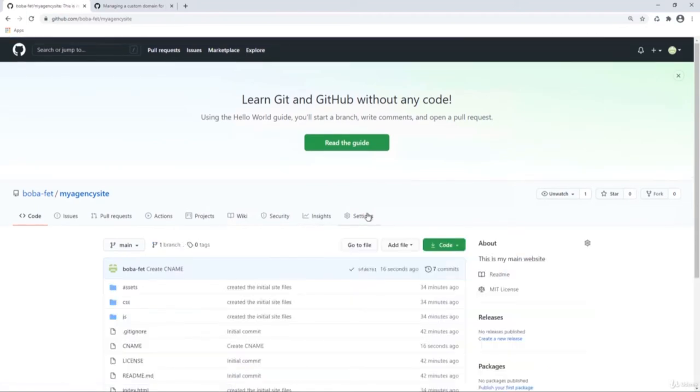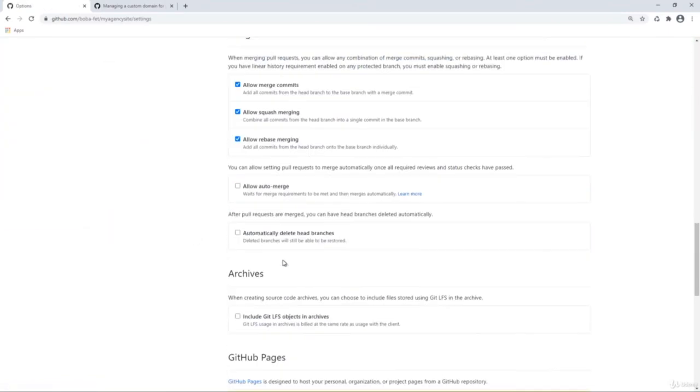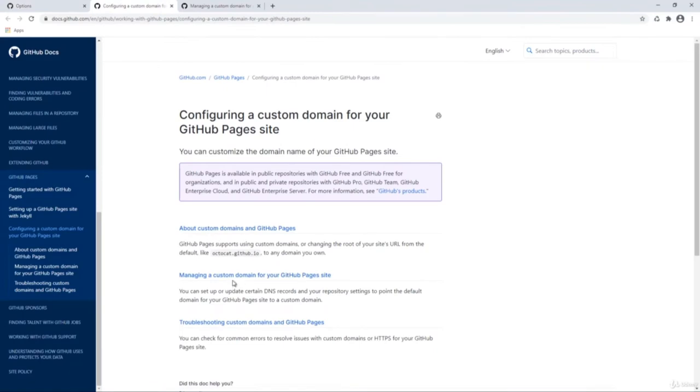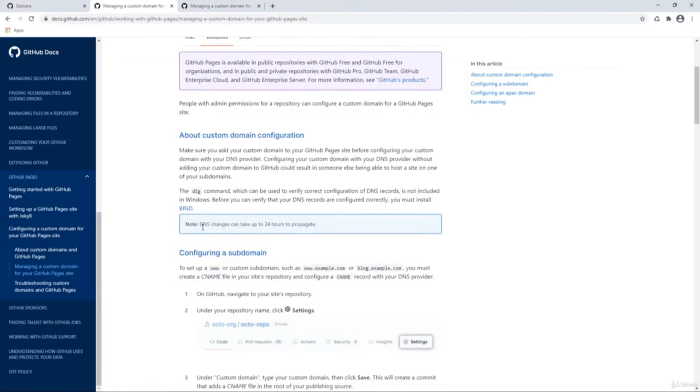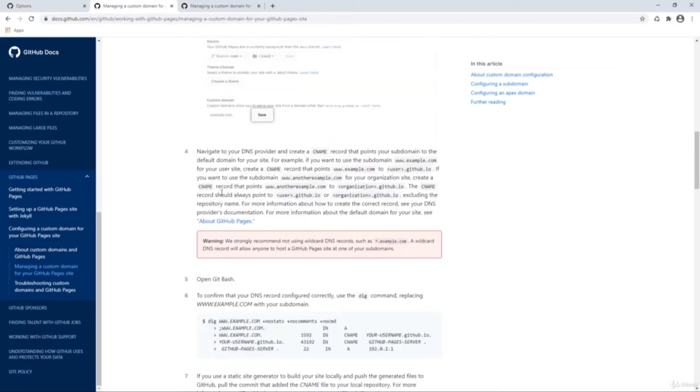Now when I go back to my settings, what it'll show me is that it's not quite working, and that's expected. I see here that it says, hey, your domain doesn't resolve. And so you can go here and check out how to make this work, and it starts walking you through. So we did step 1, 2, and 3 already, and now we're on step 4.